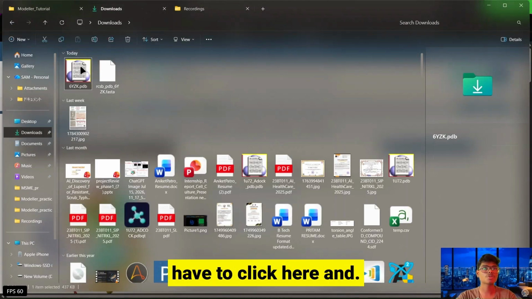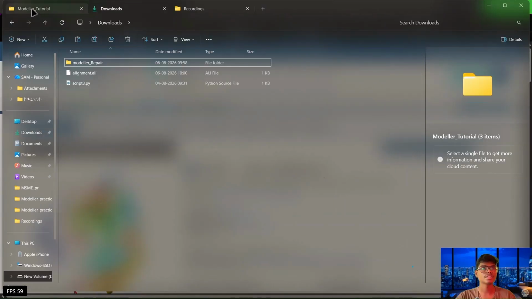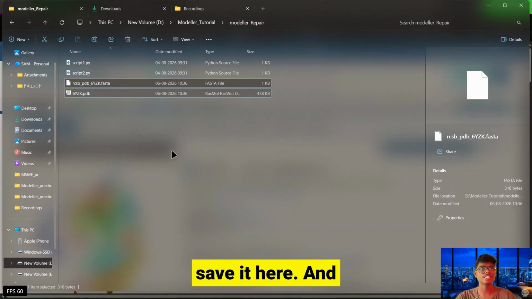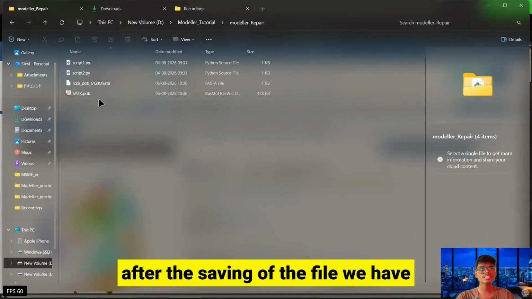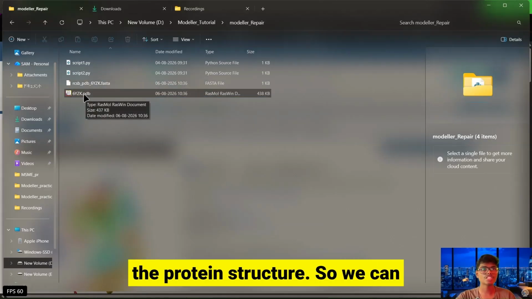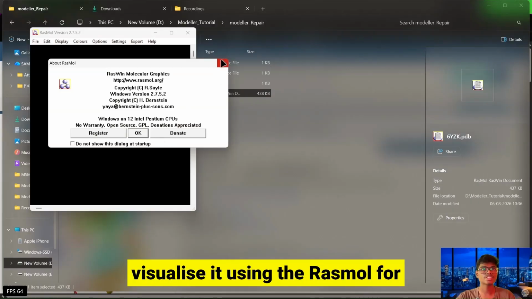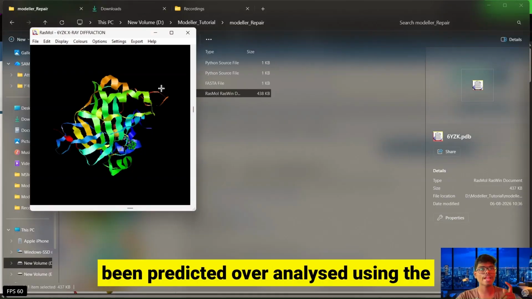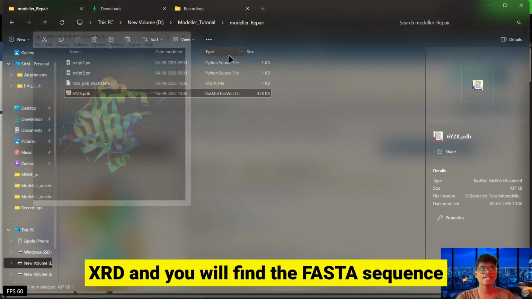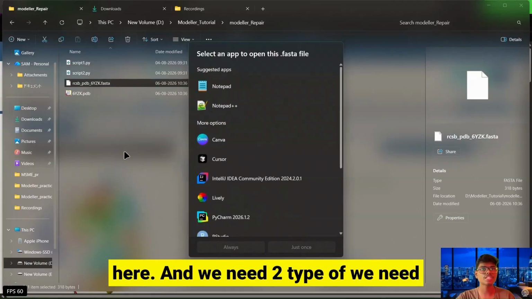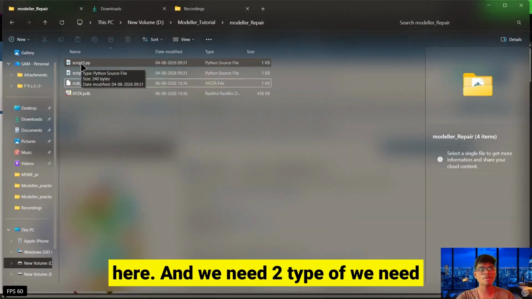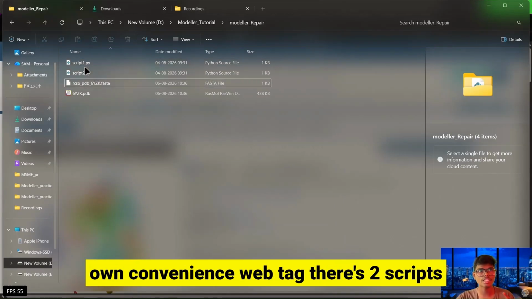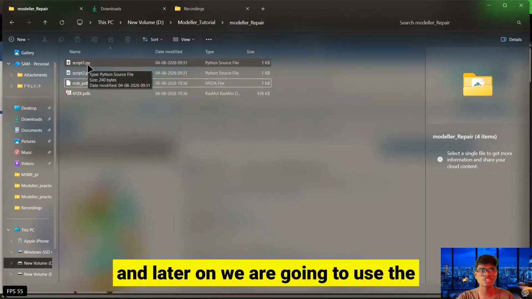For that we have to click here, create an alignment file, and save it here. After saving the file, we have the protein structure, so we can visualize it using RasMol for now. This is the protein structure, analyzed using XRD, and you will find the FASTA sequence here. We need a total of 3 scripts, but for our own convenience we have taken 2 scripts, and later on we are going to use the scripts.